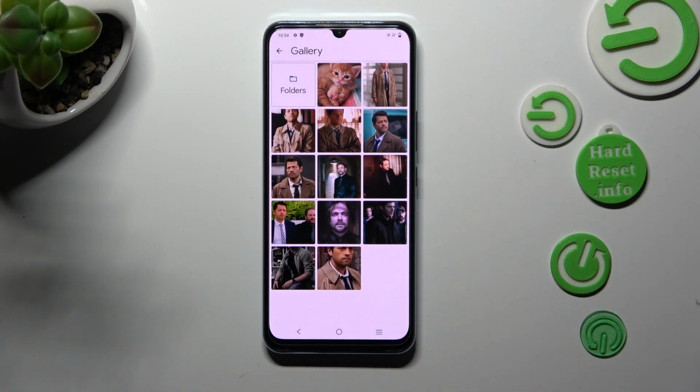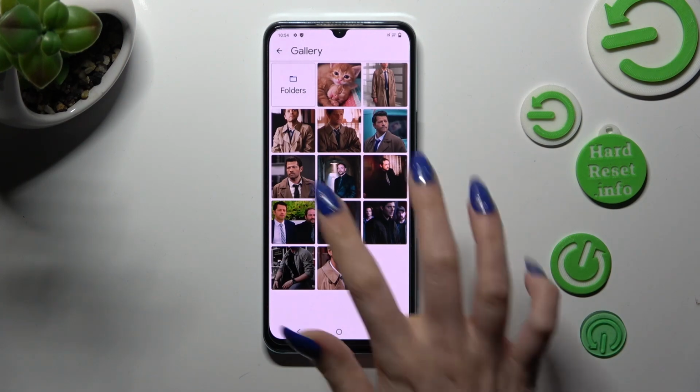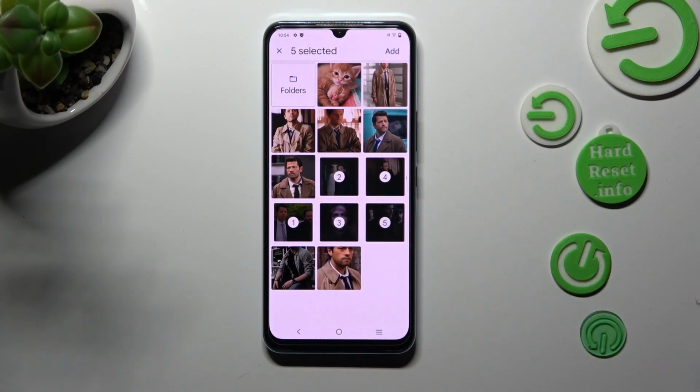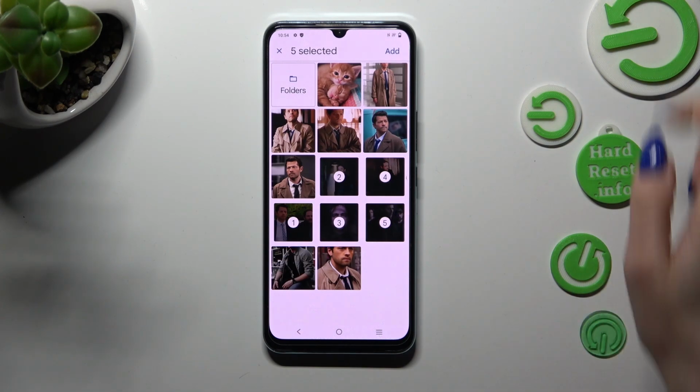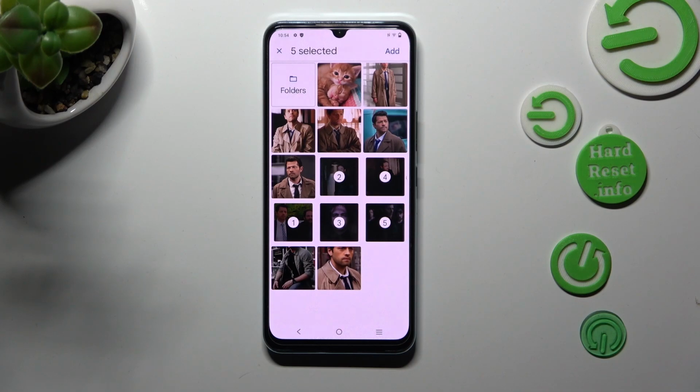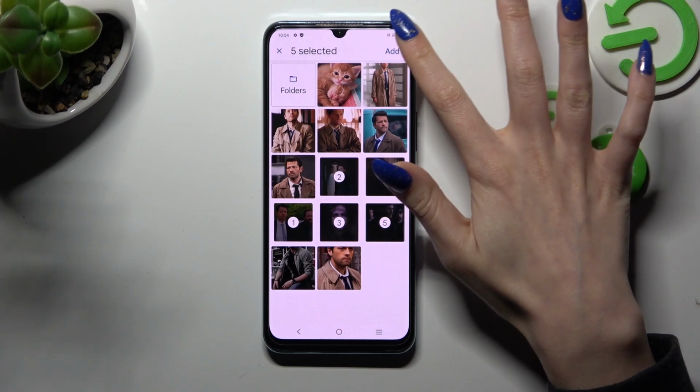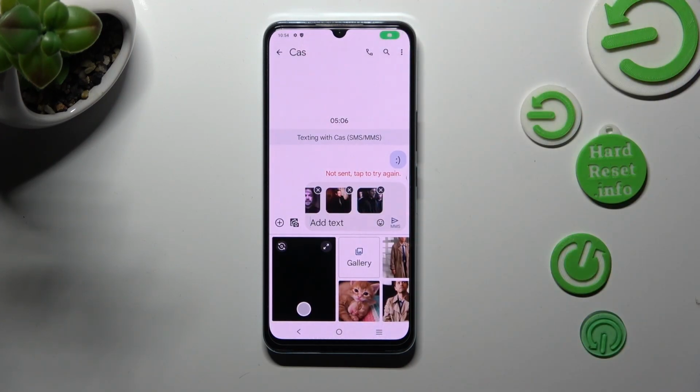Then pick them from here by tapping on them. When you're ready to add your photos, tap on Add at the top right corner. So when I do that, as you can see, all of my pictures were successfully added.